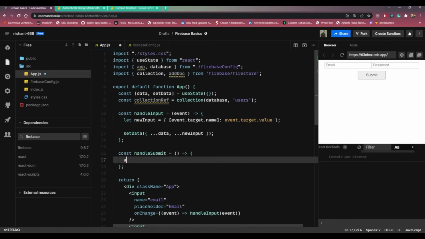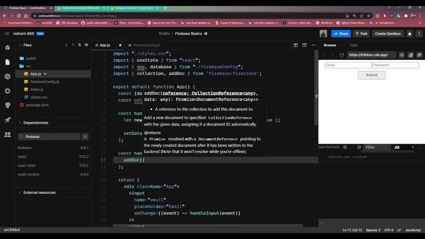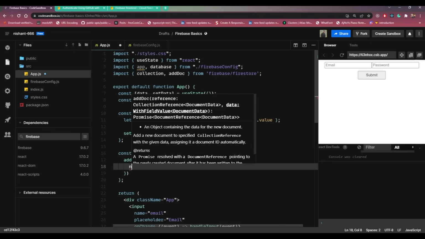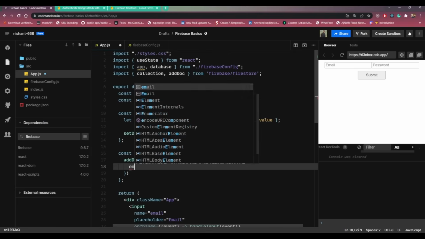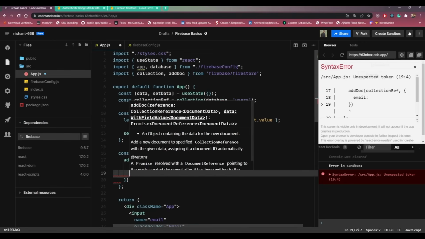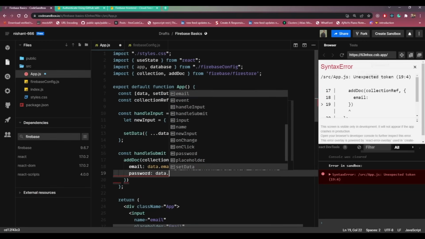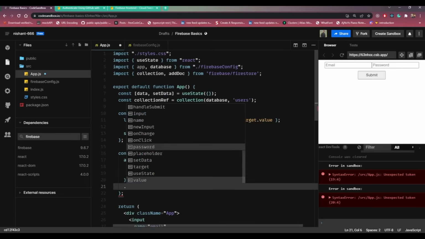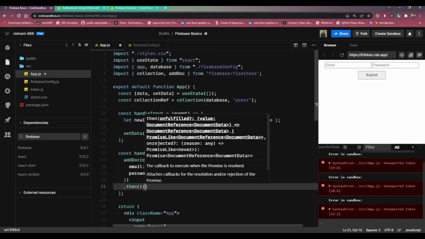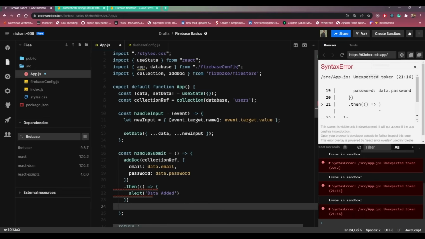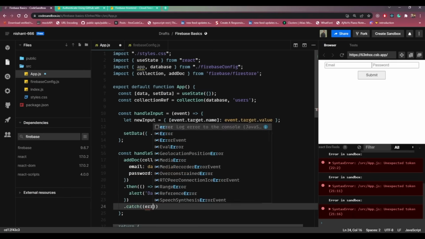Now we have to send data using the addDoc function. addDoc accepts two params. First is the collection reference, and second is the data. So let me add one more. Okay, leave it. So just add email. It will be data.email. Then let's add the password, data.password. Fine. Then we have to record our response, or we can just say dot then for the success alert, and we can say alert data added. But if it is an error, we can just catch it and say error.